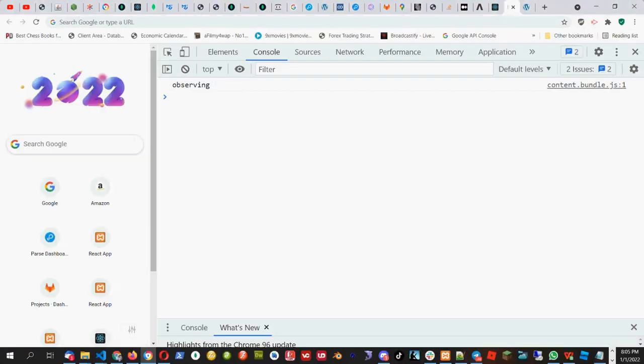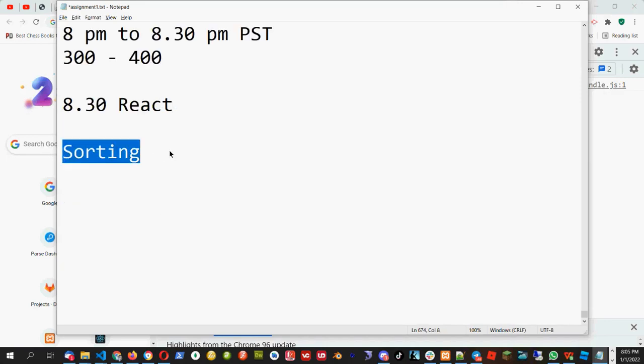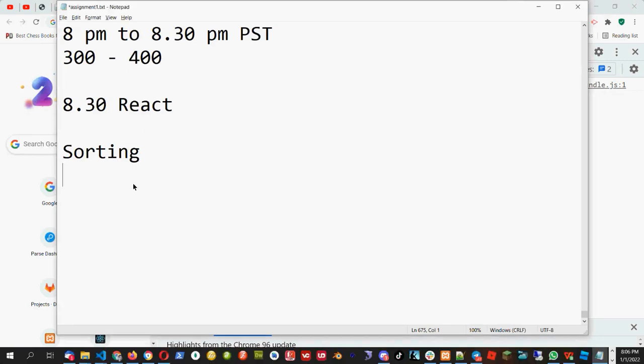let's start with our data structure today. And so the class is every day. You have to log in at 8 p.m. and then you have to from 8 p.m. to 8:30 p.m. So first thing which we will start in the data structure in this course is the sorting part. So there are various types of sorting which we will be doing, and the one which I will start now is called the bubble sort.